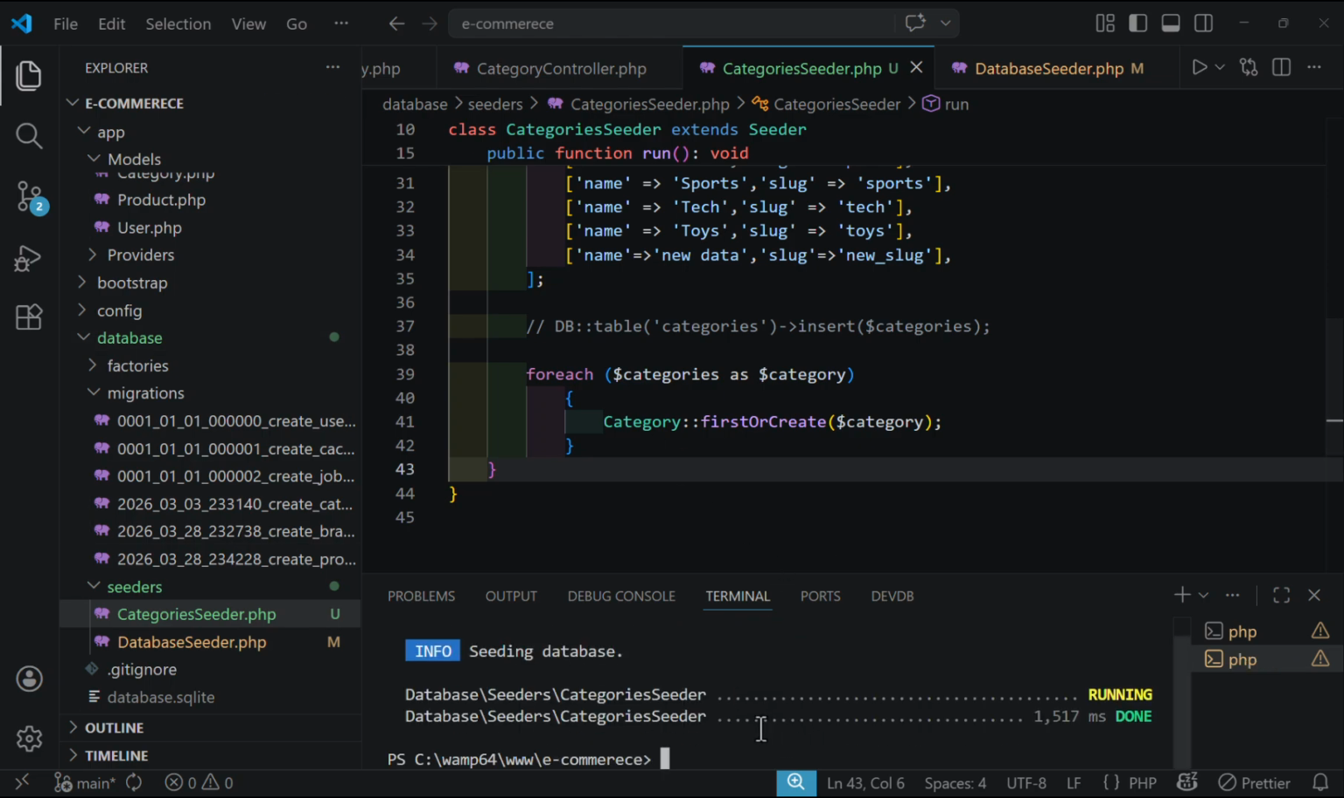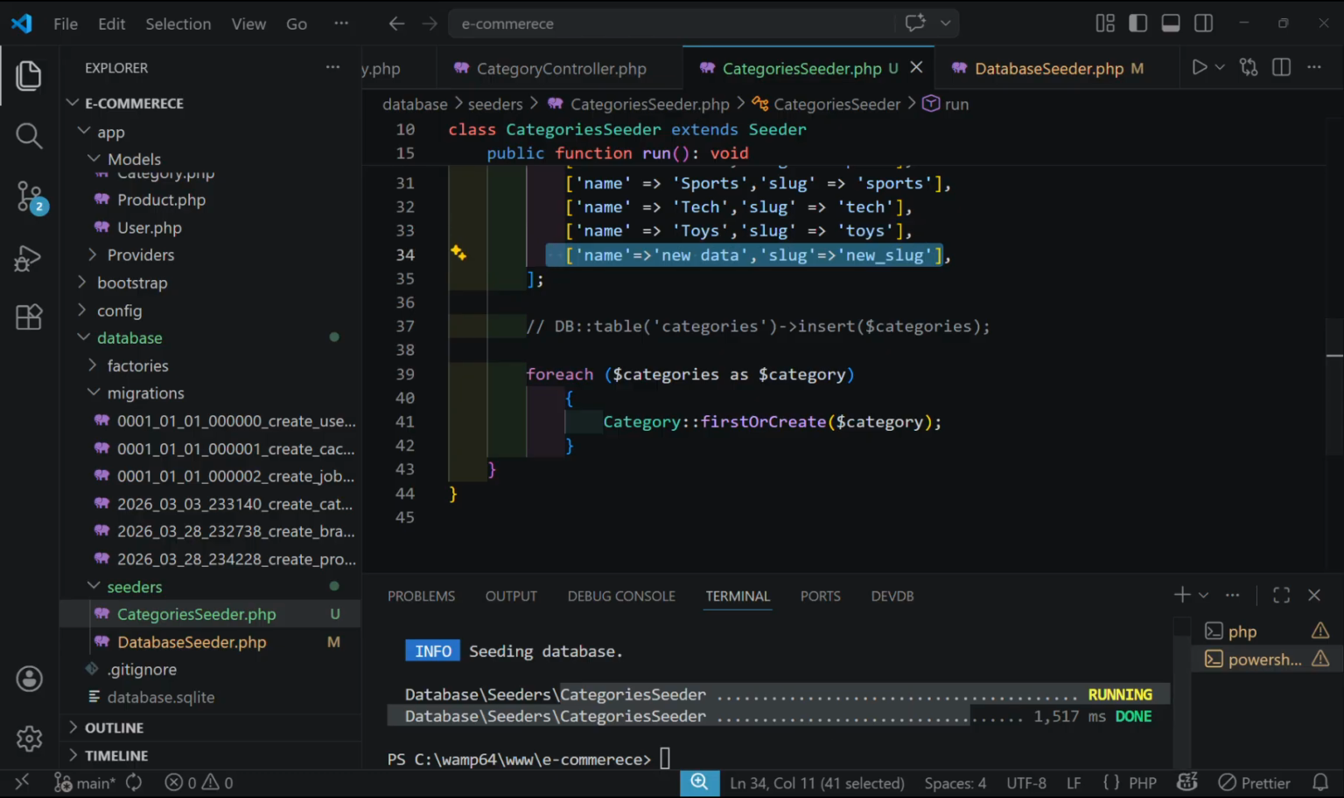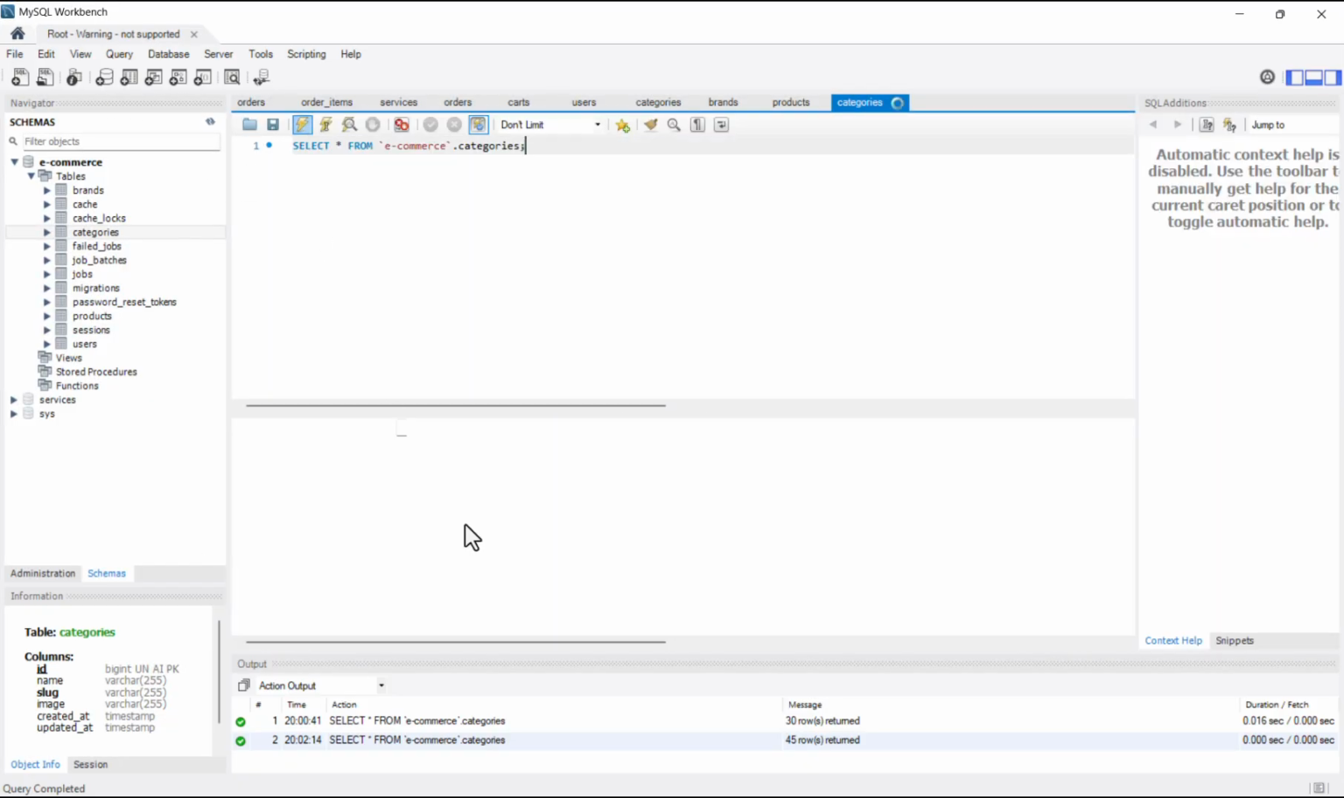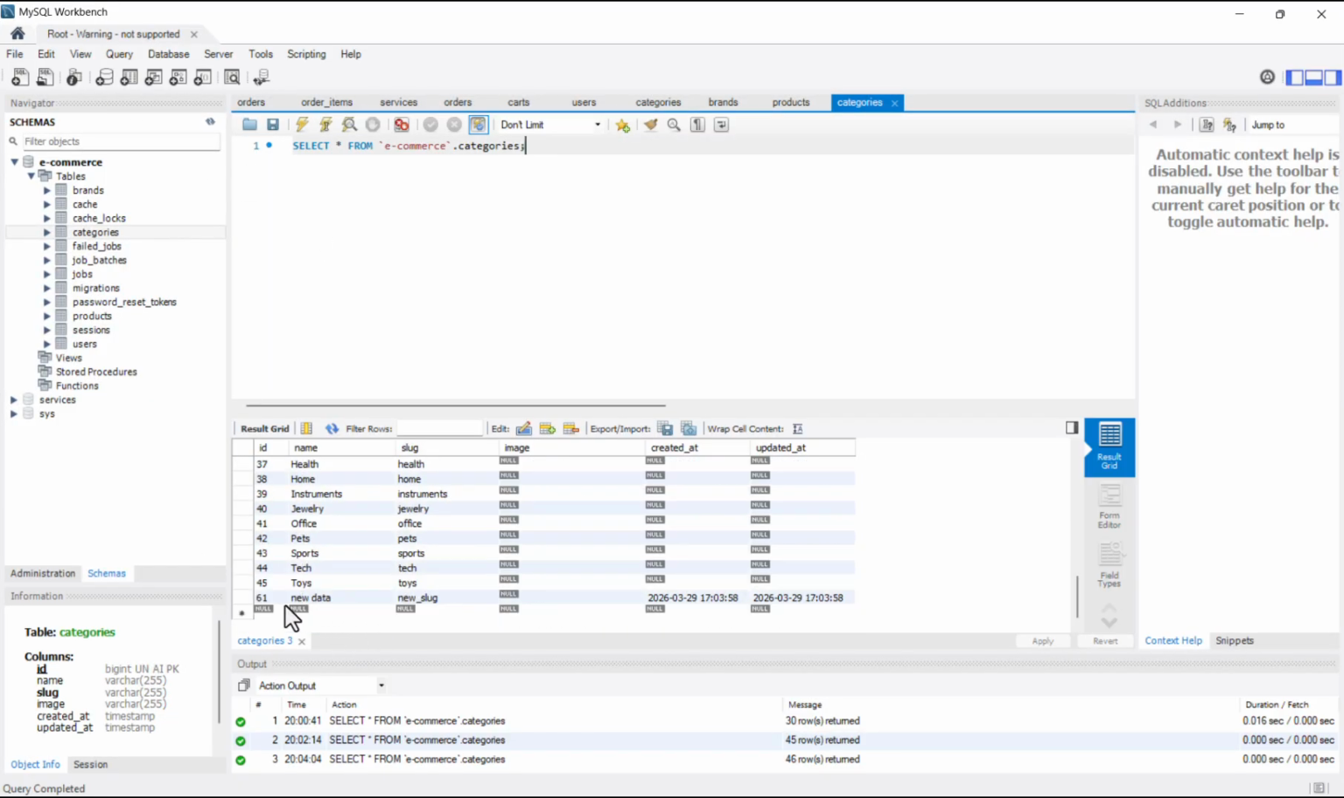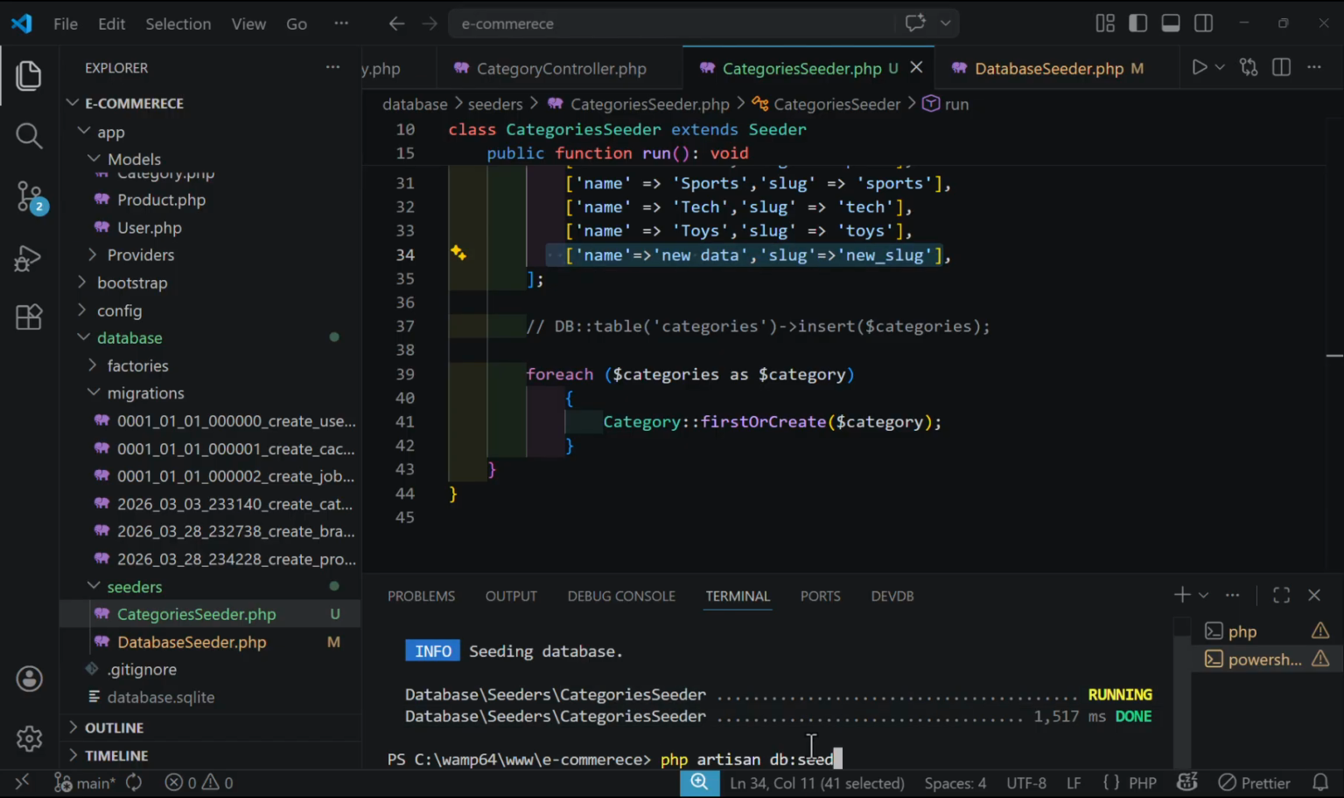Now I did not get any error, and also it added this one. If I open my database, refresh, scroll down, as you can see, it's in here. Now it doesn't matter how many times I run this, it will not create a duplicate, and it will just add the new data inside my database.